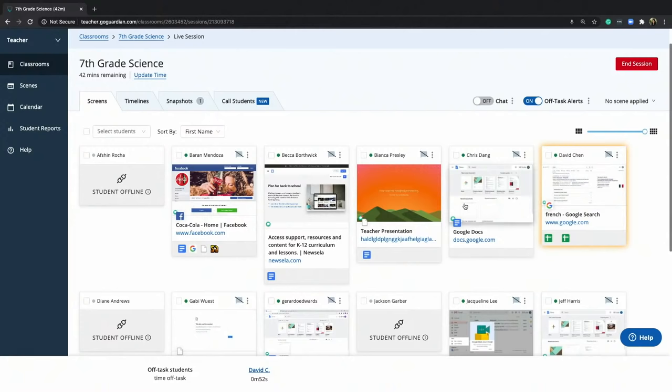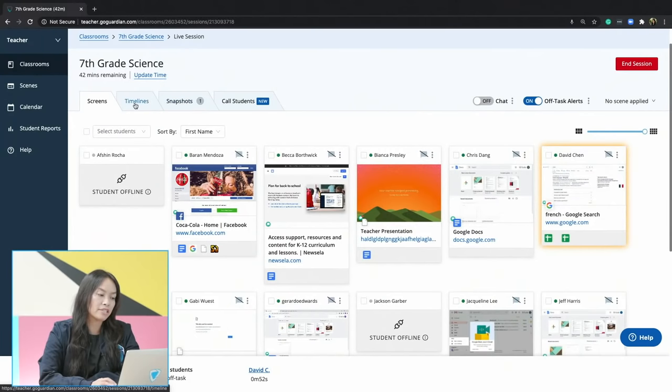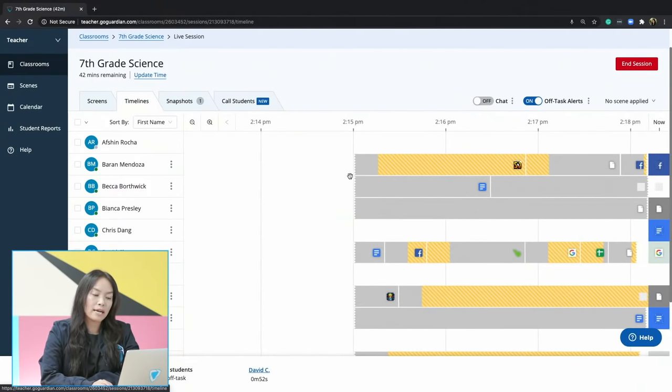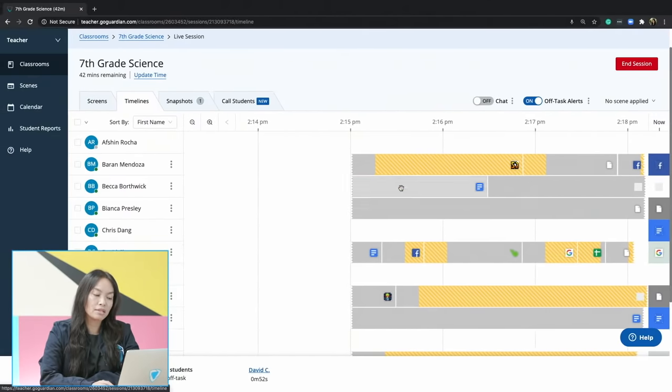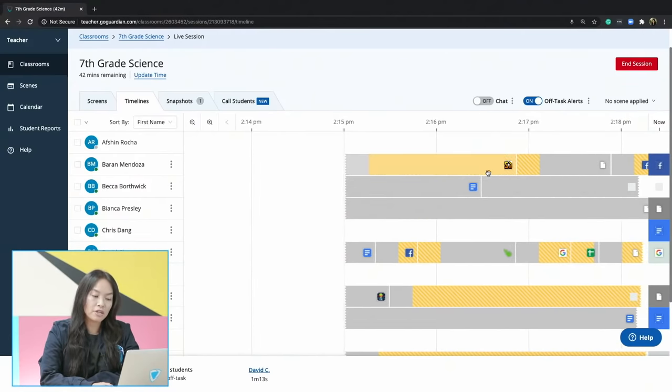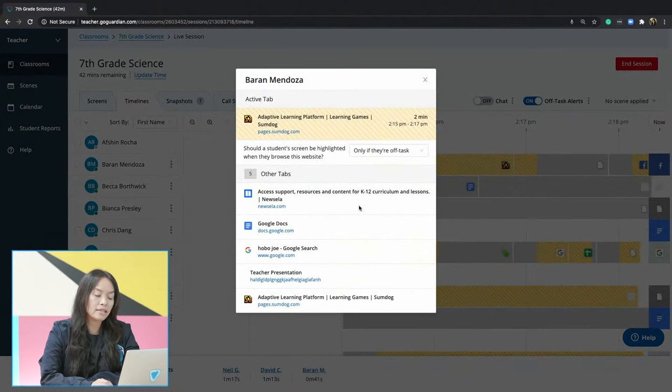Another option for viewing your student's history is going into timeline view. With timeline view, you will see blocks from the student's browsing history. With each block, you can go ahead and click onto it and see the other tabs that they were browsing at this time. This is great if you step away from your computer for 10 minutes or would like to see what they were doing while you were dealing with another student.